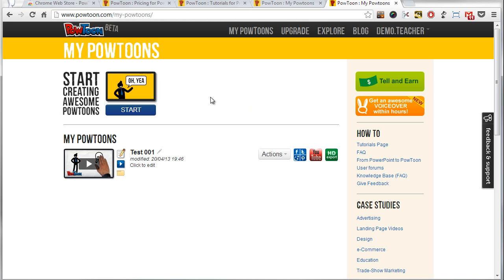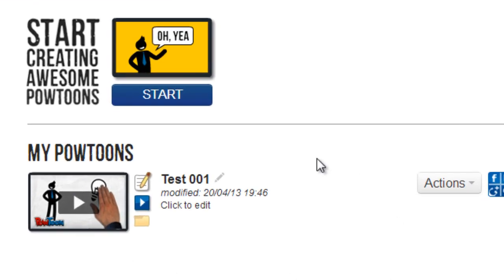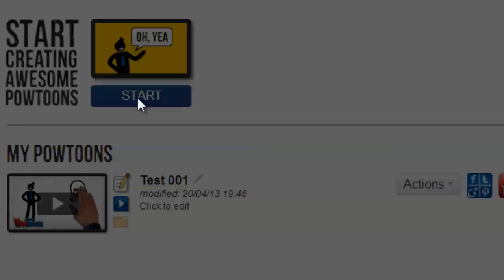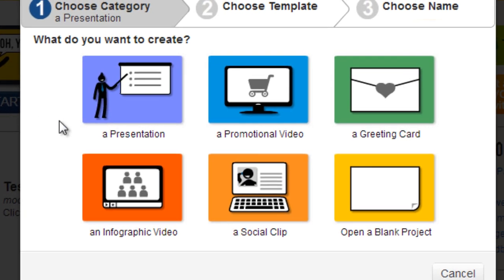So once you're in, basically what you can do is either open your existing PowToons you've made, or you can click the start button to create a new one. Show you how that works. What you get to do then is you can pick different types of templates. So if you don't want to start with just a blank slate, you can say, I want to do a presentation or a promotional video or a greeting card or an infographic or social clip. And then within those, you're going to have variations as well.